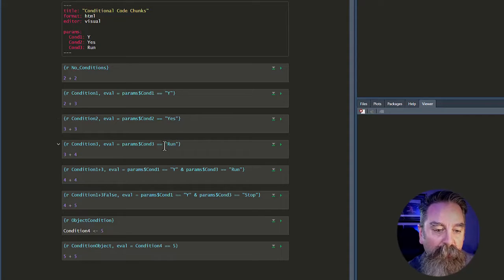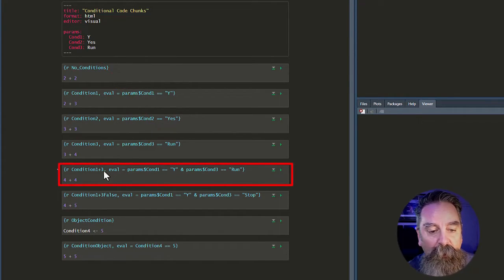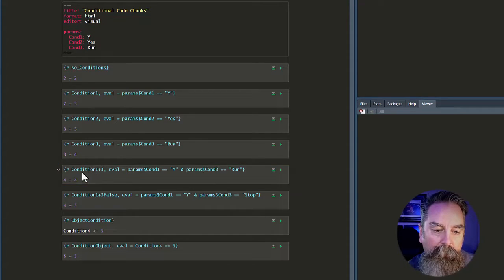Now this next chunk, we're just looking at cond3 where it equals run. That chunk should run. We should get a result 7. The next chunk, we're going to look for 2 different conditions. In this case, we're looking at conditions 1 and 3. So params$cond1 equals y and params$cond3 equals run.